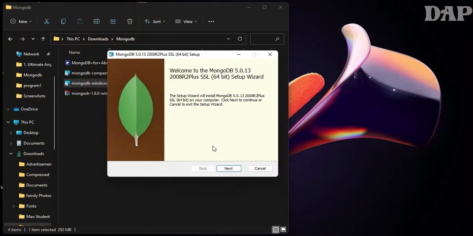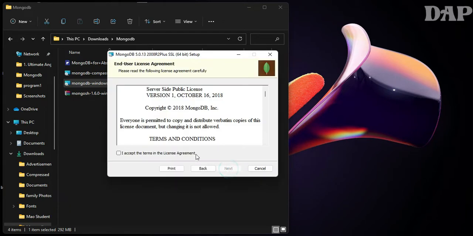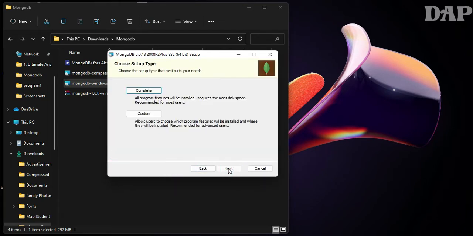Now we will click next, accept the license agreement, and continue. Here there are two options that you need to observe: one is complete, one is custom. Complete will take some time because it will also give you access to all those kinds of platforms for graphical users. But right now I'm going to do custom.